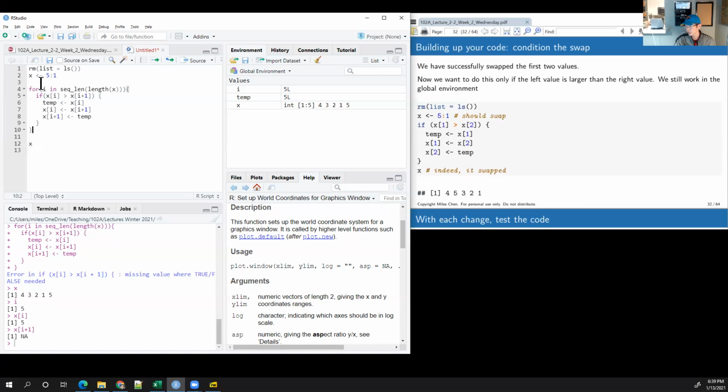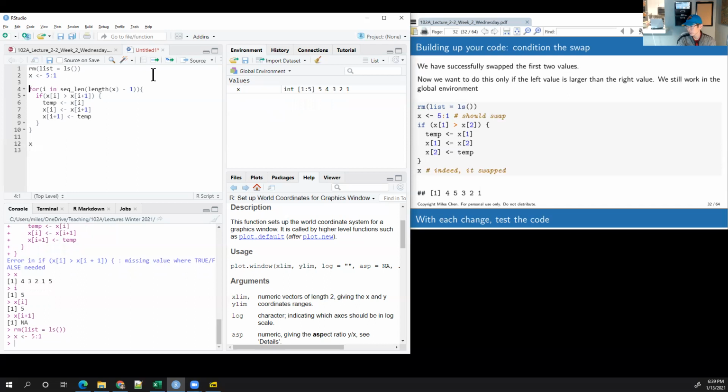Okay, so as far as my loop goes, the problem is I'm going all the way to the end. When I have a vector of length 5, I only need to actually do 4 comparisons. I don't need to do 5 comparisons. So my sequence length should not be length of x, but length of x minus 1. Is that okay?